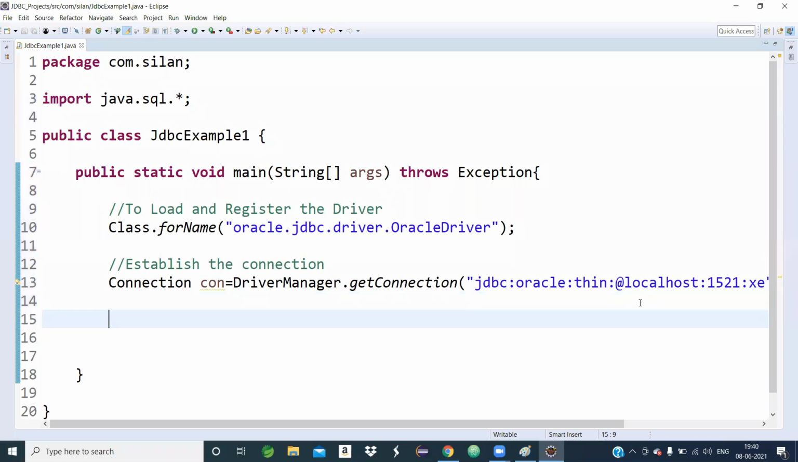Control S for saving. If you want to save, then simply press Control S. Then step number 3. Two steps we completed: step number 1 is to load and register the driver, step number 2 is to establish the connection. So these first two steps are common to every JDBC program. Now step number 3: create the statement object.